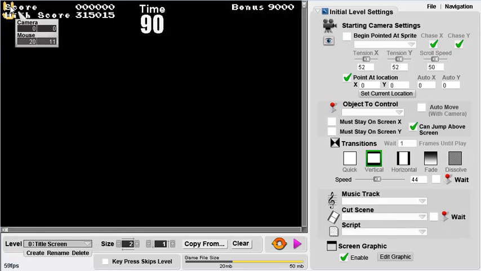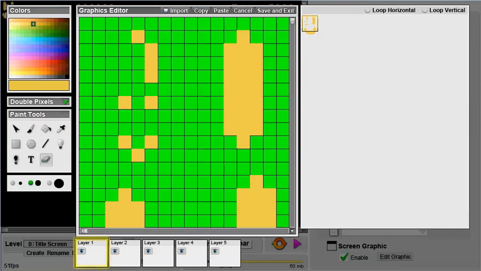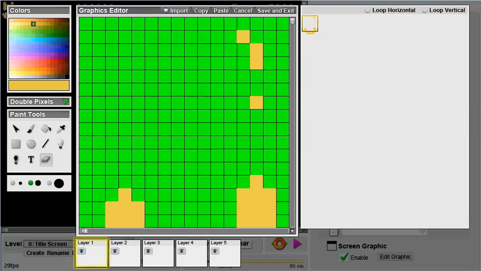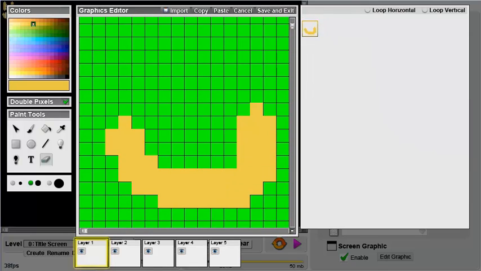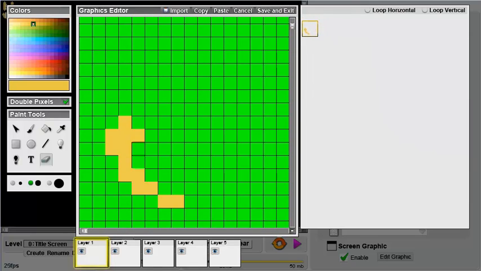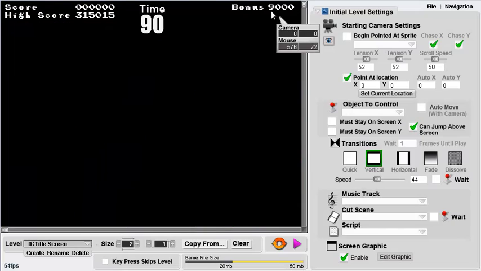And you'll notice there's our smiley face in the upper left hand corner of the screen. Screen graphics 640 by 480. Let's go ahead and get rid of this. And this is for just basically doing something as an interface. As an example, Super Mario Brothers had that black bar across the top of the screen where all the data was.